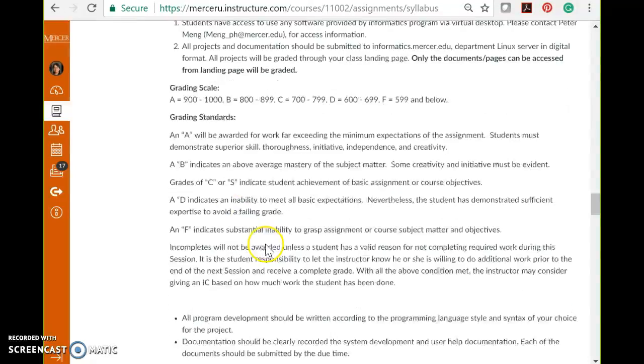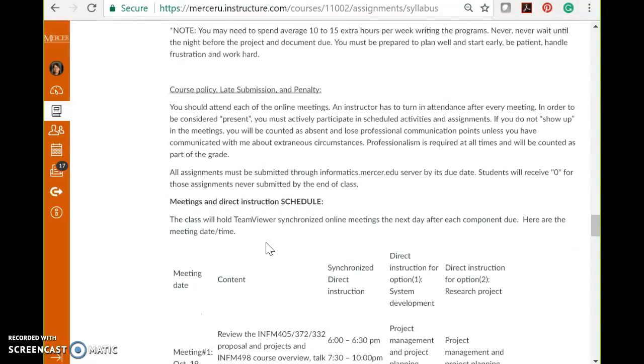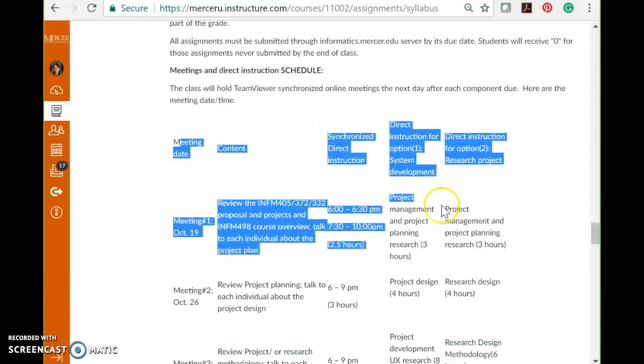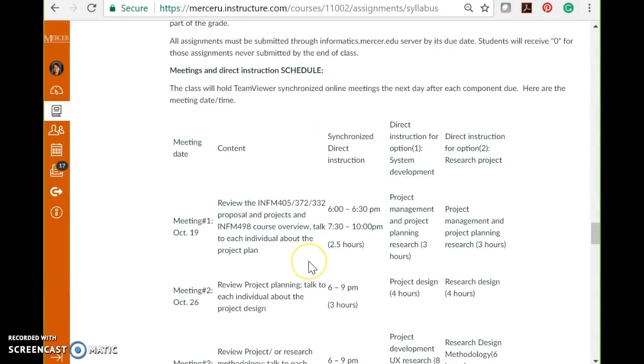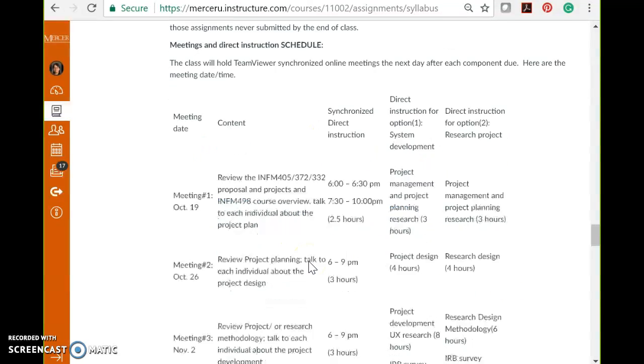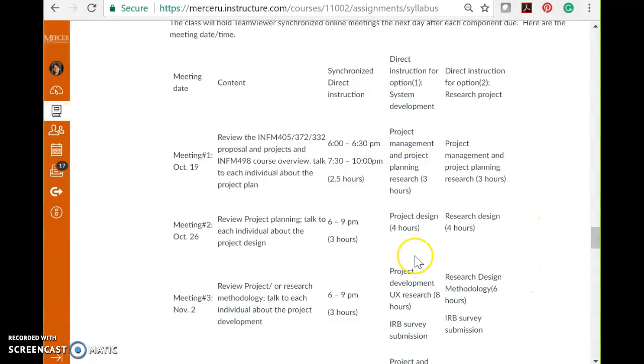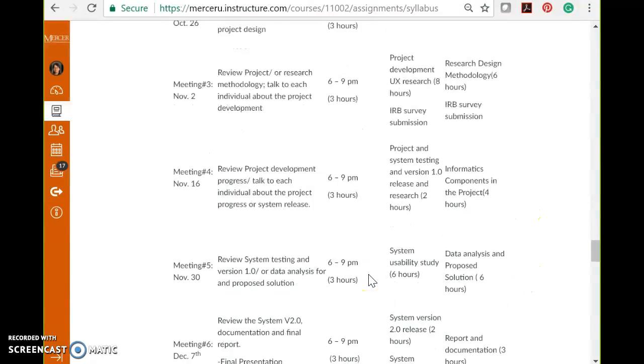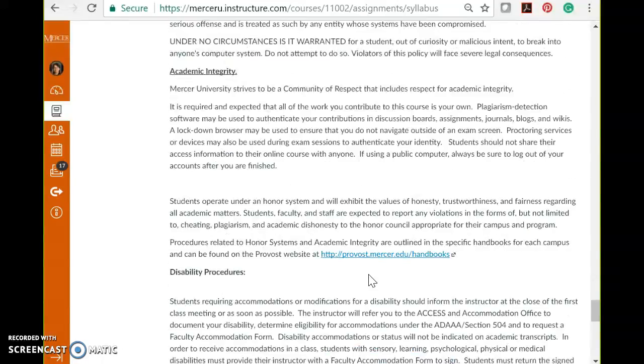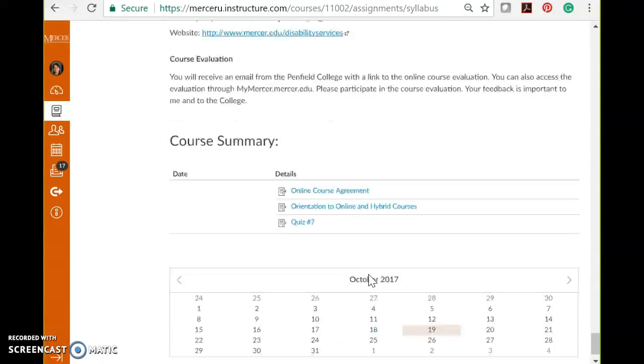The grading system is very similar to other courses you took with me. And this is the schedule: what we are going to be meeting about, in which week, and all the details of each item. So that's pretty much the syllabus.